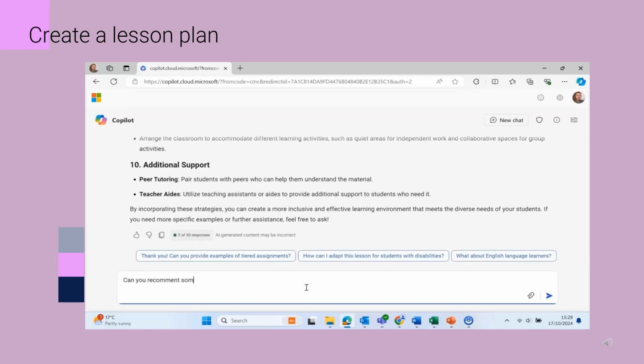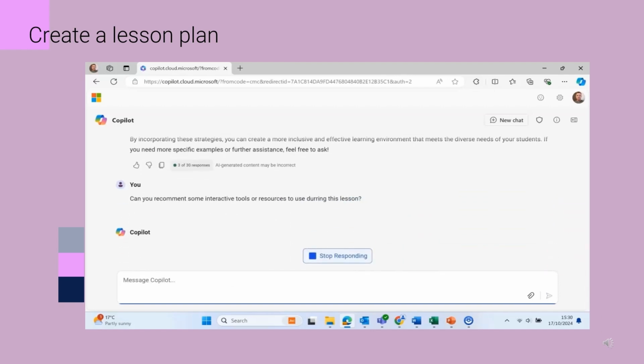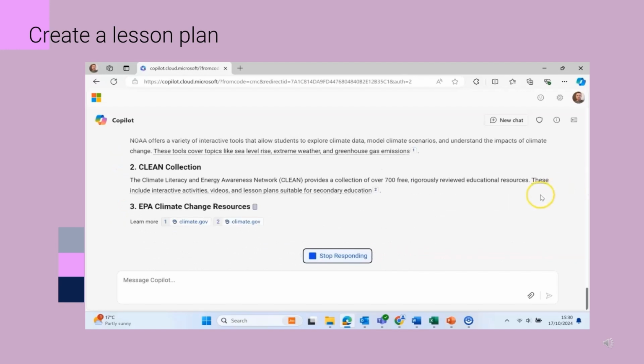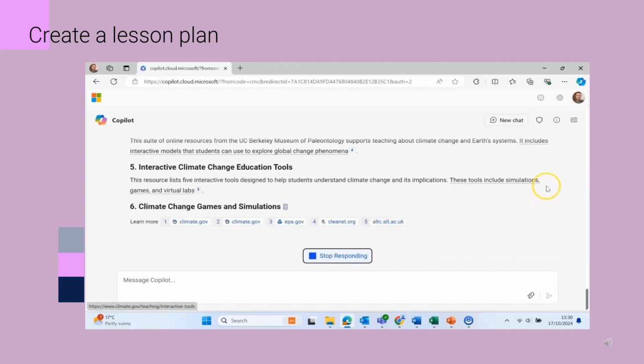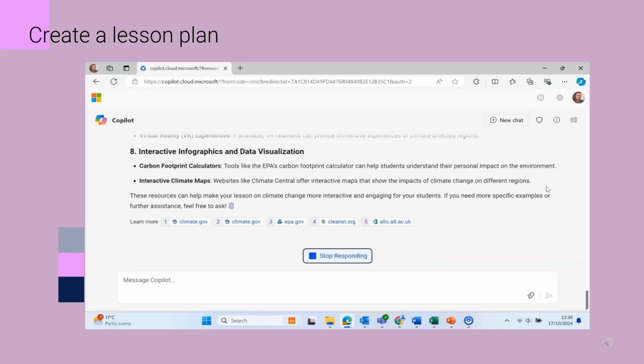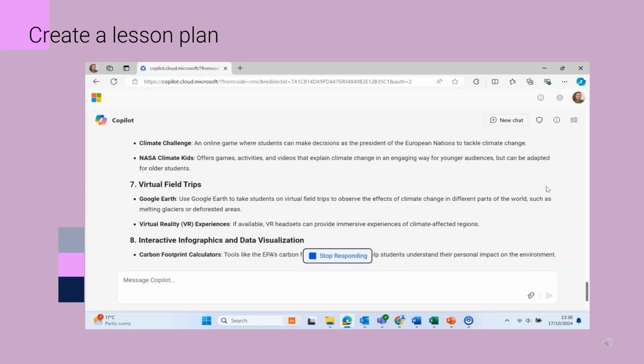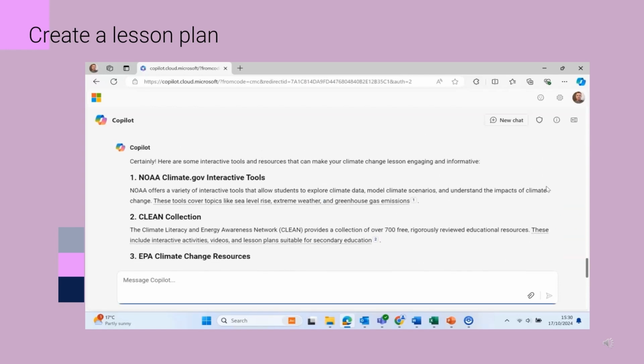I could also use the AI tool to recommend some interactive tools or resources during the lesson. As we can see, the AI tool has suggested a number of websites, games, and even a virtual field trip. We could then click on these links, review them, and potentially use them in our lesson or outside of class.